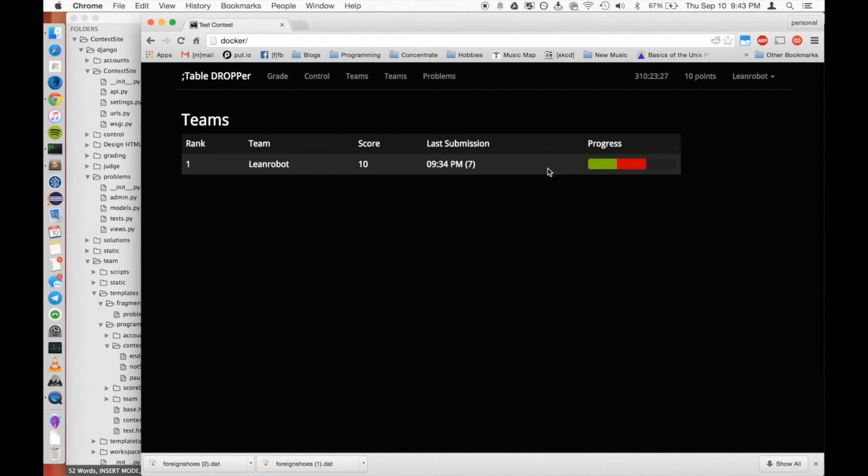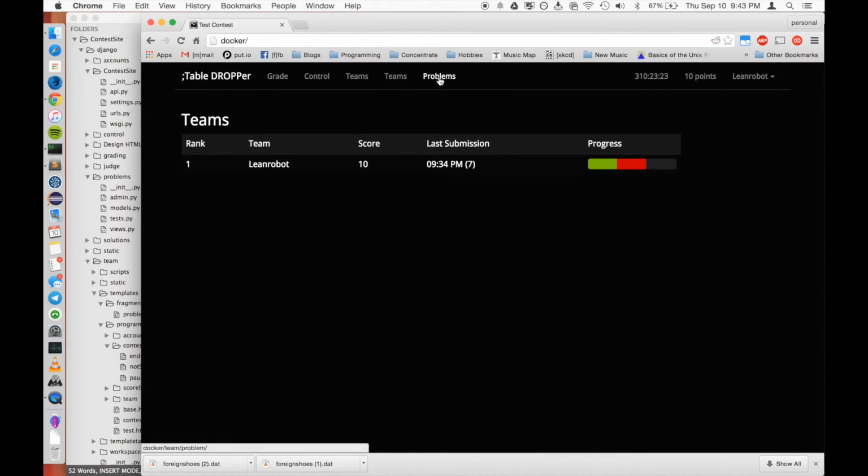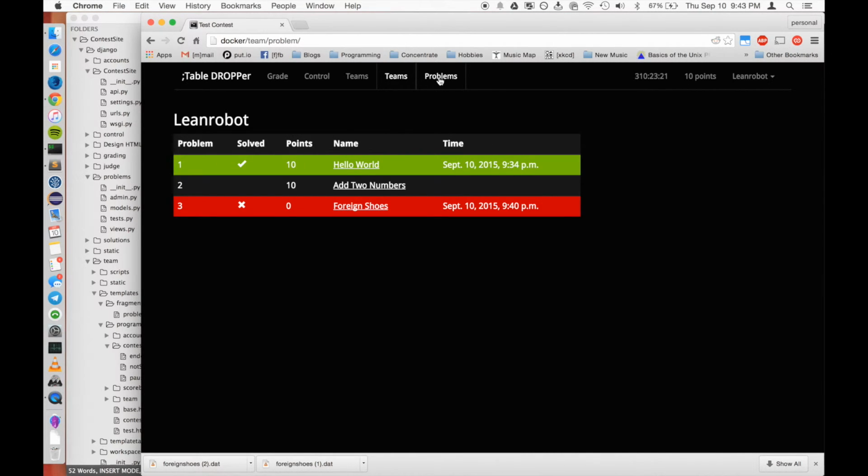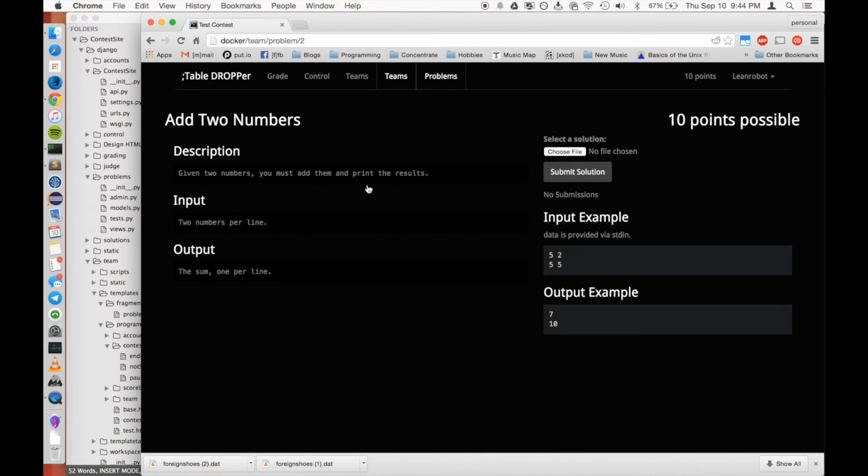So let's do another problem. We'll just do the whole competition. So go back to the problem page and let's do add two numbers. You know, this one's extremely simple as well. Two numbers per line, just add them together and print one out per line, print the sum.